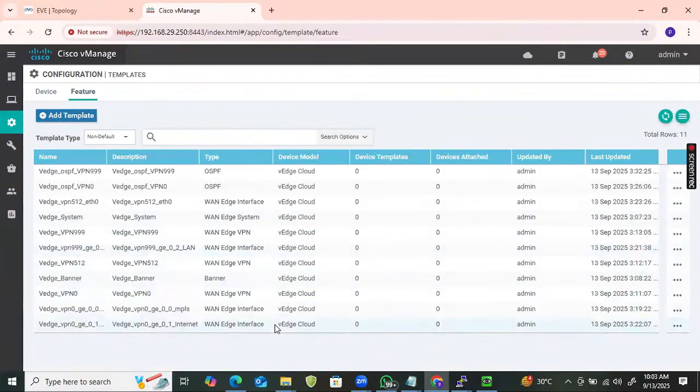Finally, we have created all the feature templates. These feature templates can't be assigned directly to devices. Right now, no device is attached with these feature templates, guys. Everything goes into a device template. These feature templates are attached to a device template. Right now, nothing is attached to the devices.